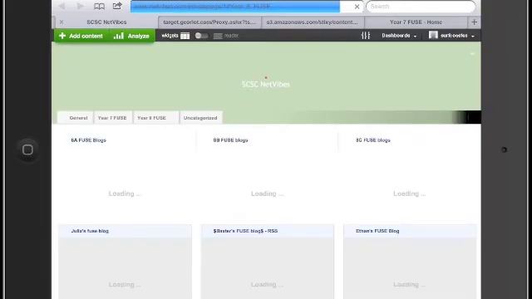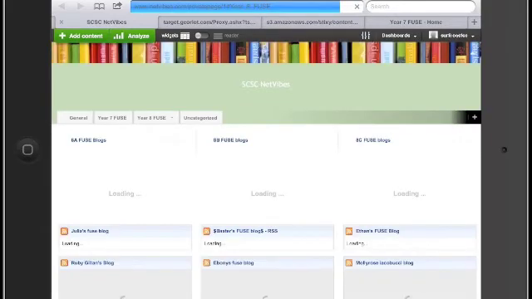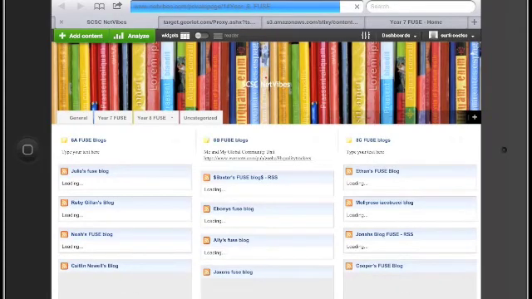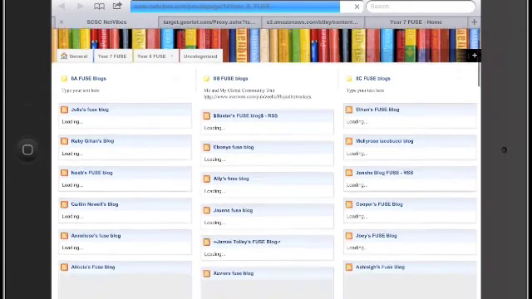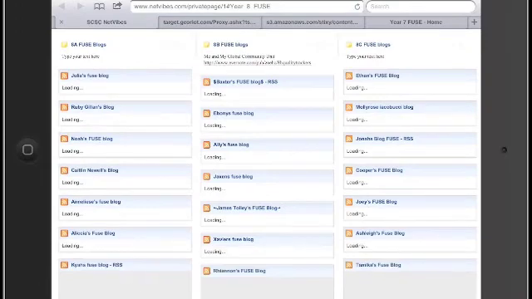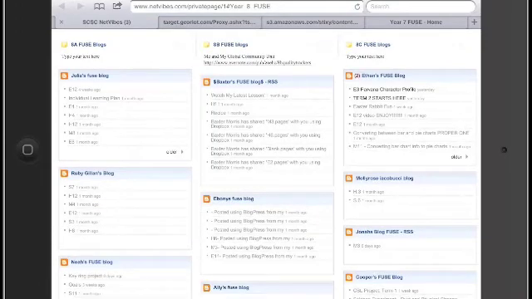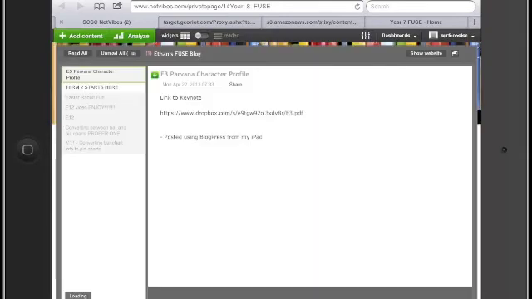It does take a little bit to load tonight, so you can see we've got 8 A, B, C Fuse blogs. Their actual work's just loading at the moment. So it loads up and tells us what they've been posting. You can see on Ethan's blog that he's already started his term 2, and he's got an E3 Pavana character profile that he's submitted, and we can actually look at his work and comment on it from NetVibes.